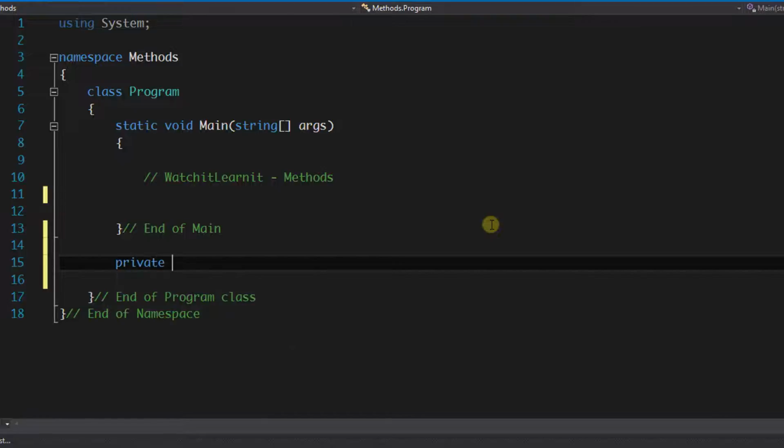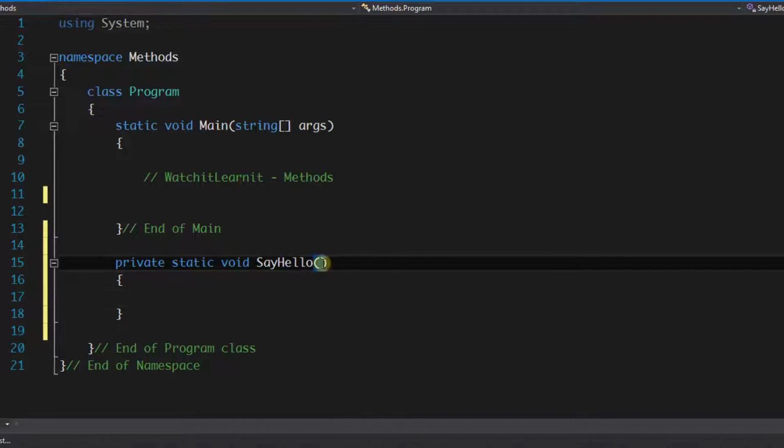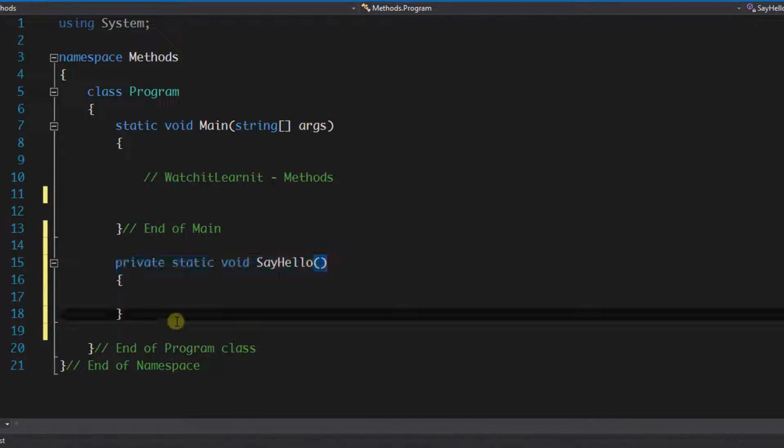So private static void, and we're going to call this method SayHello. Then underneath that, we're going to open and close a code block. Notice there's no semicolon at the end of this statement. This line here is a method signature, and that contains a few bits of information.